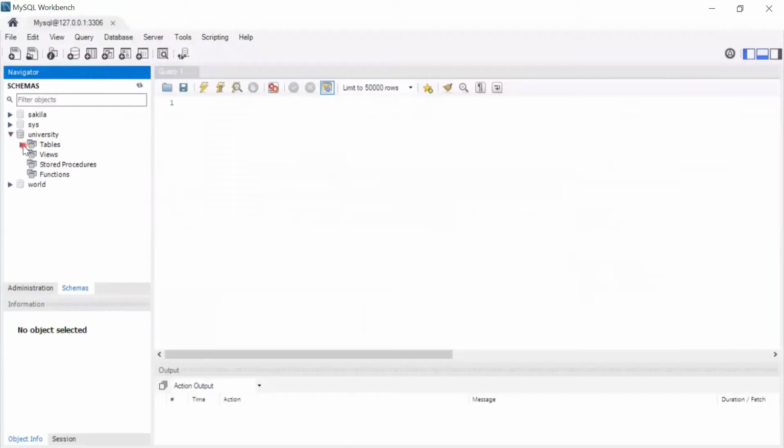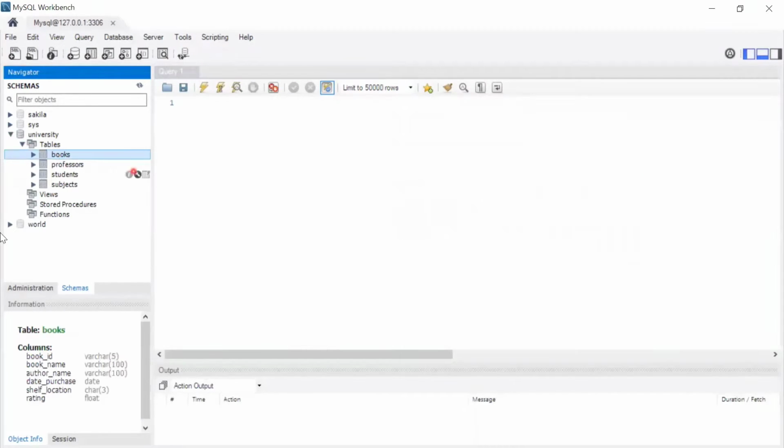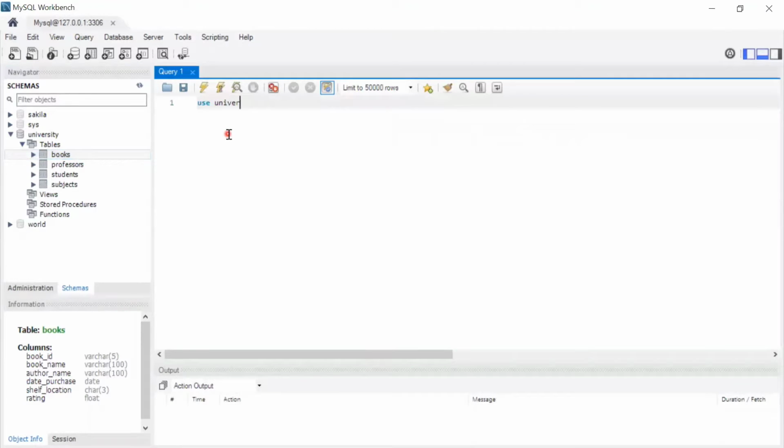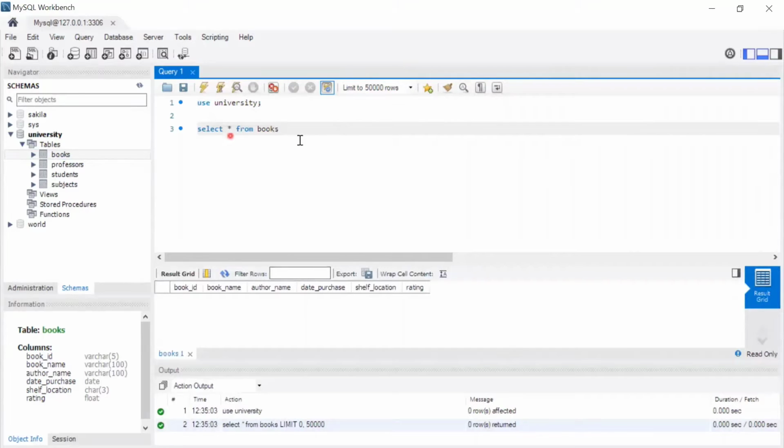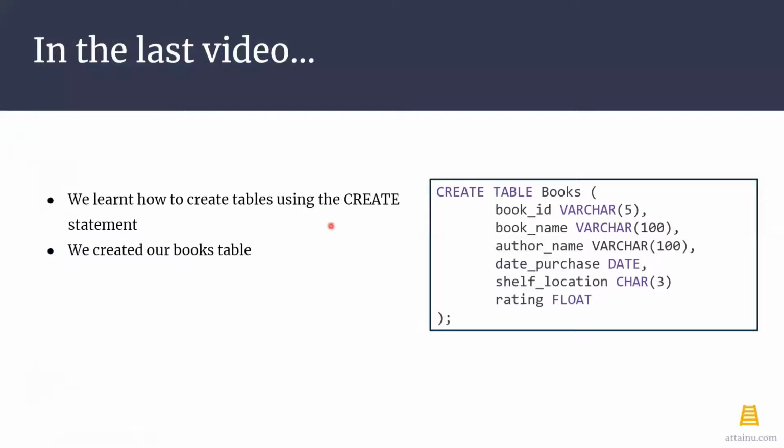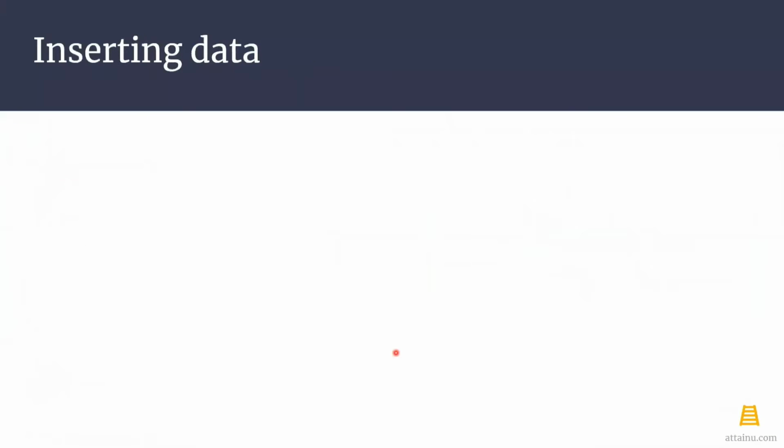Okay. And if we go to tables, you can see that the books table exists, and here you can see all the details, the column names, the type of data that's to be stored in every column. So last time we created the table, but we didn't insert any data into it. So if I say select star from books, you can see that we get the column names listed here, but there's no corresponding rows, because we didn't insert any data into the table. And that's what we're going to do now.